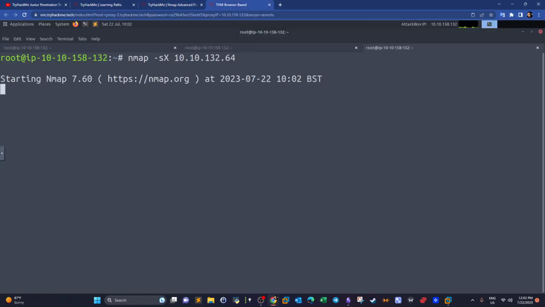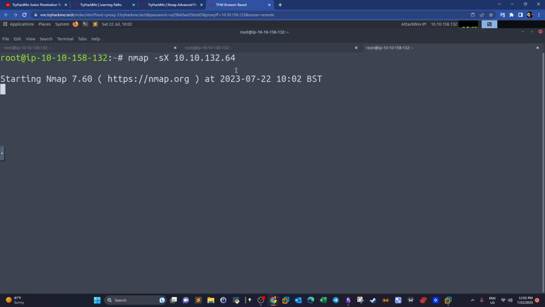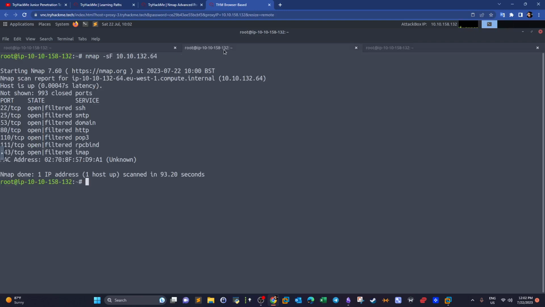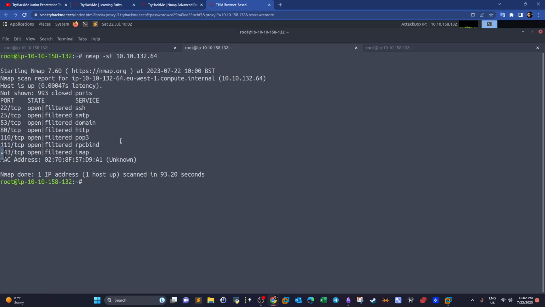So paste and run. Now when we use these 3 kinds of scan, the FIN, the null, and the XMAS, do we use them to evade firewall? Of course not, because technically here we are not evading firewall. As you can see, these ports appear as filtered. So why do we use them? We use them to figure out the firewall rules.